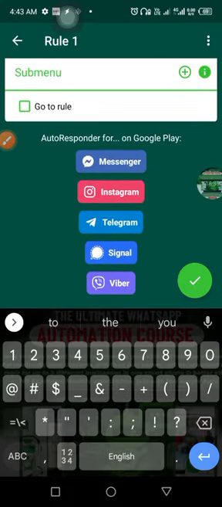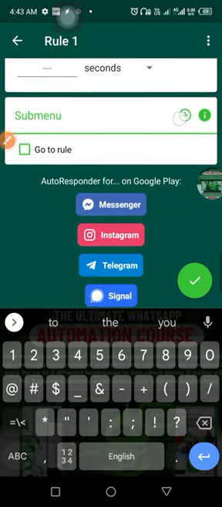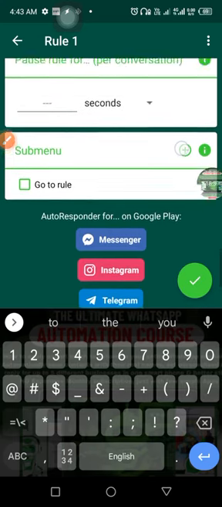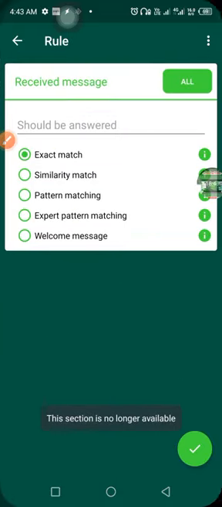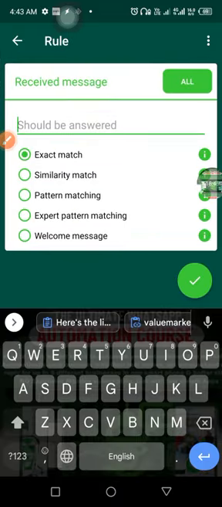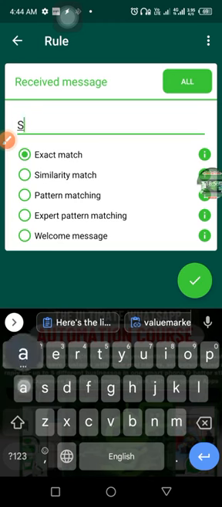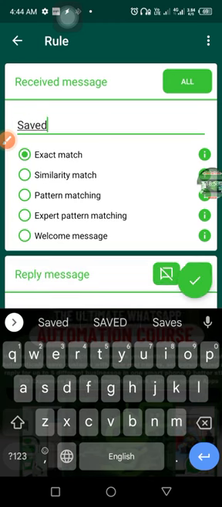Now we're going to come down, and you click on submenu. There's a plus here. Just click on that plus. Now, you remember in the previous command you asked the people to reply saved. So what you're going to put here is that same word that they're supposed to reply with at the other side. That word is going to be the trigger word for the submenu.